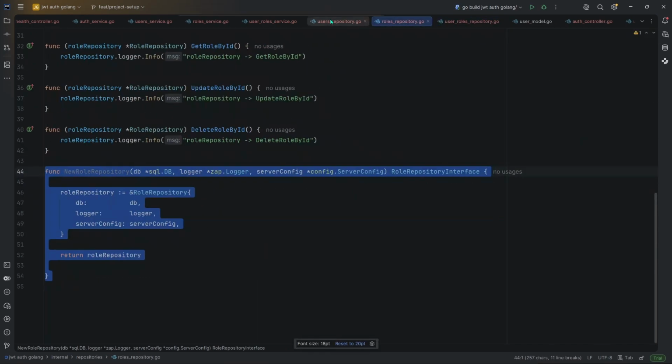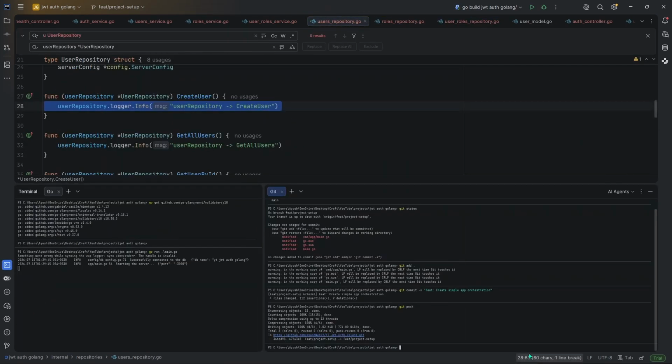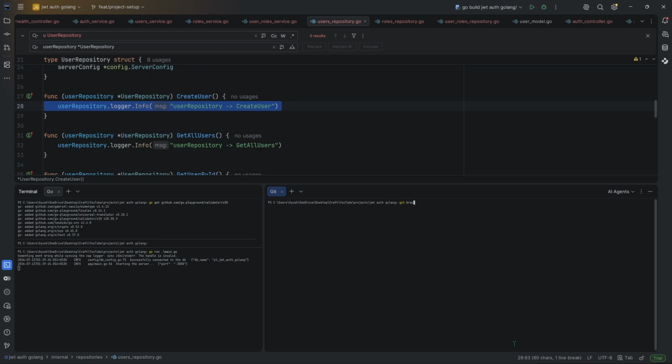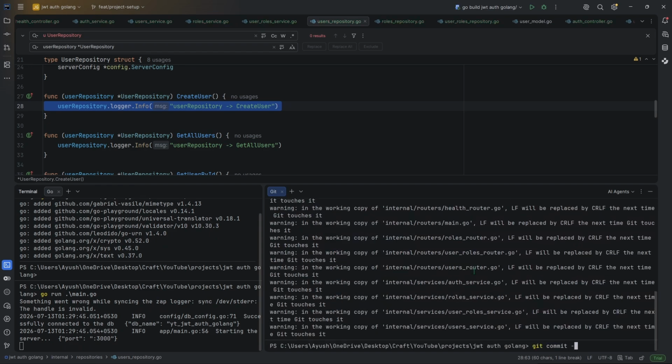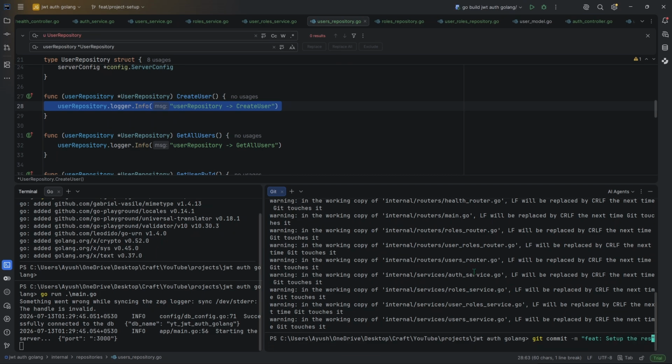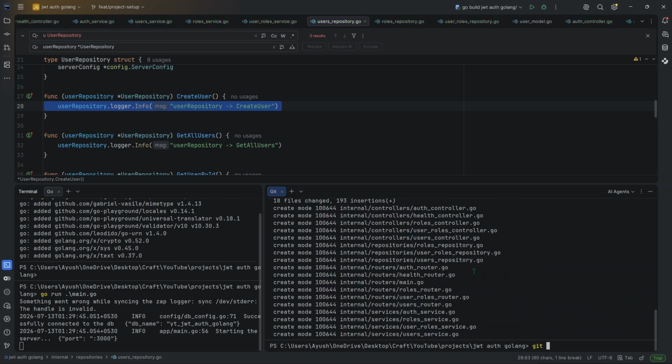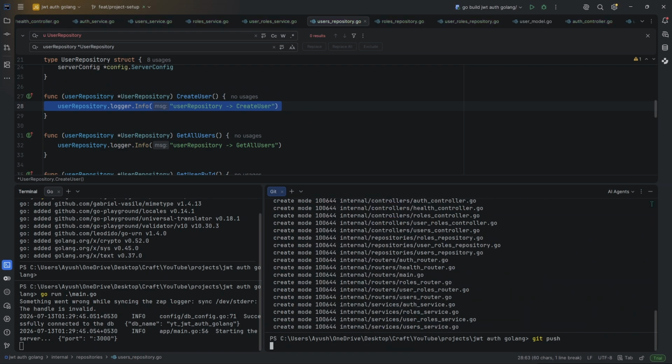Now with that thing done, we can actually push this much code, right? So if you see, we have changes to these files. Now you can just push the code up till this point by giving a simple message of, set up the repositories, and just push this commit out.